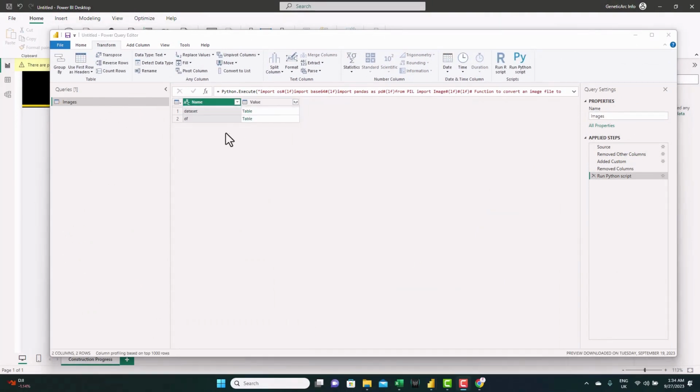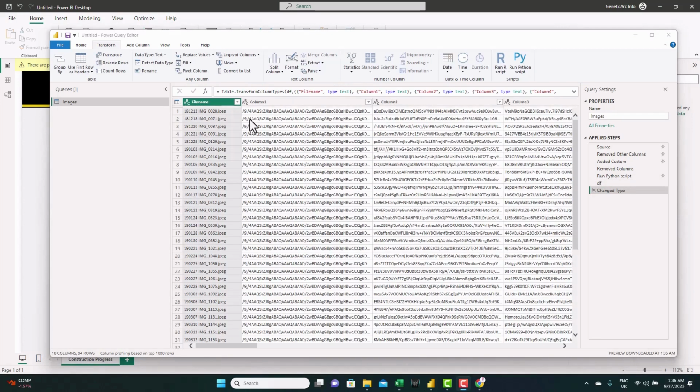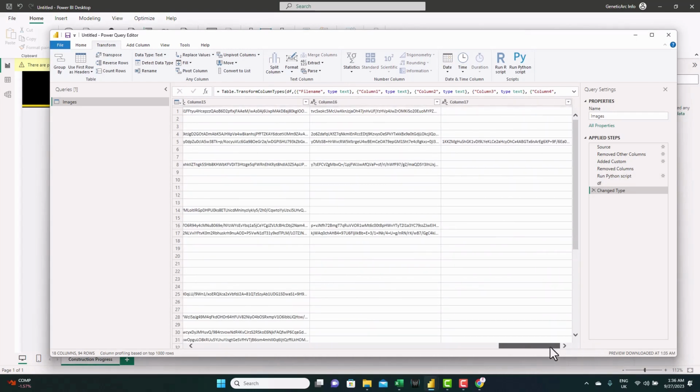So now we have the code run successfully. We just click on table for the data frame, expand this, and this is after we expanded the file. We have the file name for the images, and we have the columns containing the base 64 code. We have 17 columns. Now we reduced the number of columns because we resized the image to 40%. I'll show you in a minute what happens if we keep the size as is. But for now, just hold this thought.